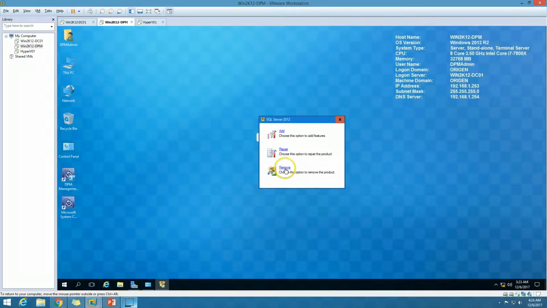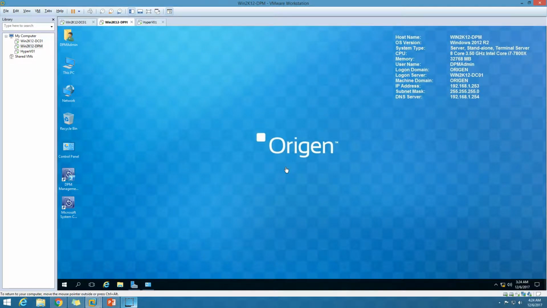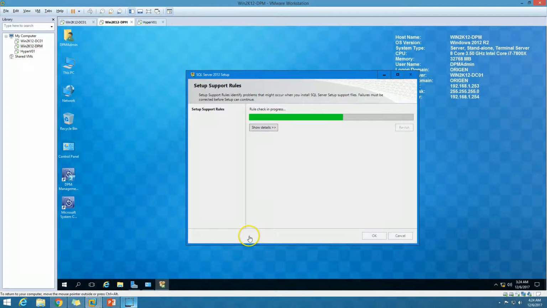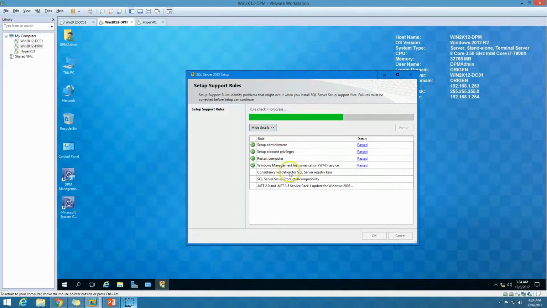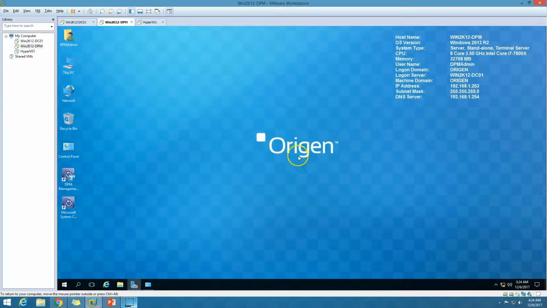Here we have a remove option. So it's running some support file prerequisite check. Everything passed. Click OK. Now it will give you the pop-up screen where we can uninstall SQL Server 2012 from this machine completely.